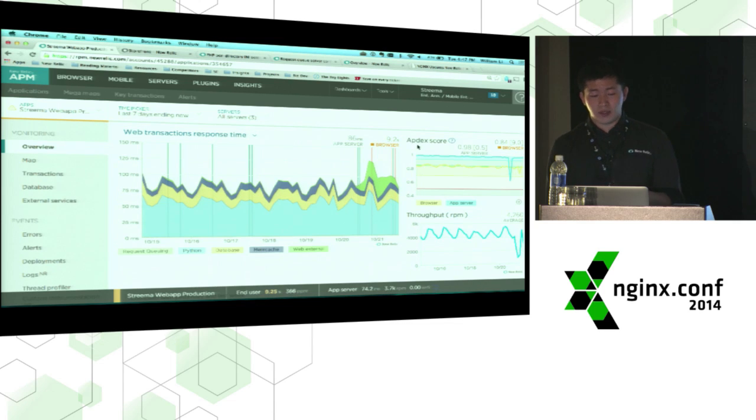To the right-hand side of the web transaction response time is your AppDex score. Your AppDex score stands for your Application Performance Index. This is a fairly large part of New Relic, so I'm just going to spend a minute here to explain what it is. Application Performance Index is basically a way for you to easily calculate a number that represents the performance of your overall application.